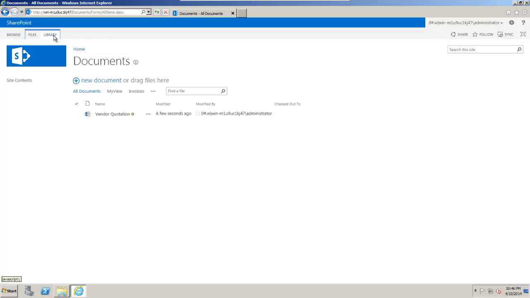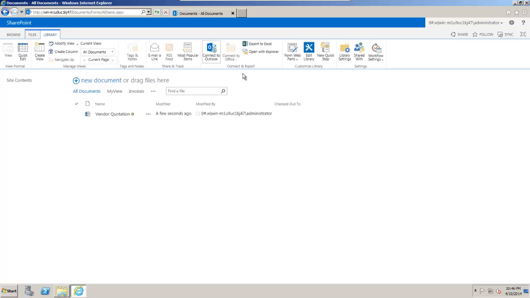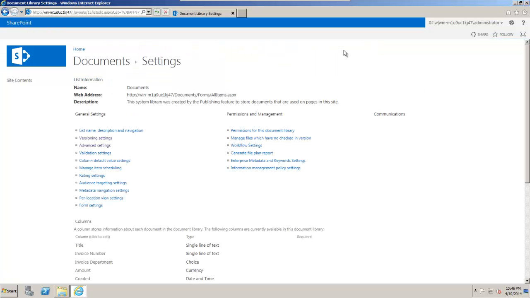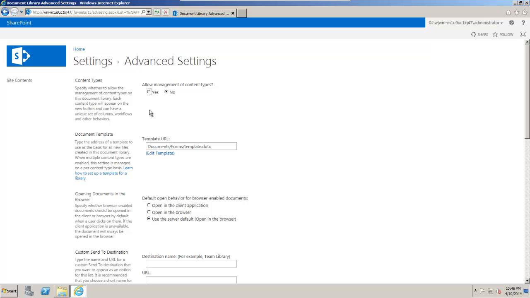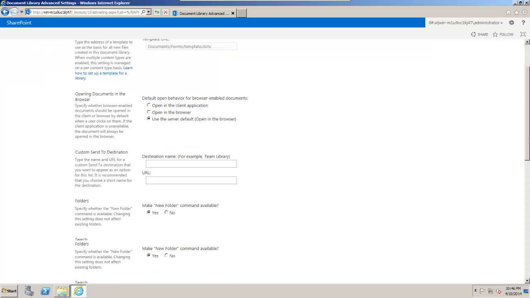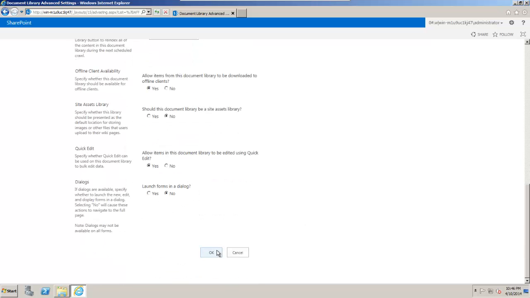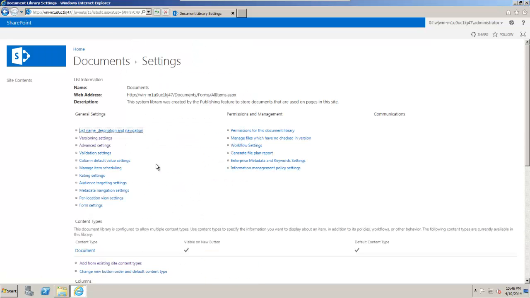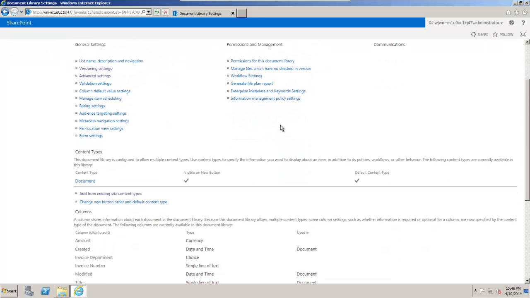Well, I go to the Library tab here, go to Library Settings, and then I need to go into Advanced Settings here, and it's the very top option, Allow Management of Content Types. I just need to go and OK this page. And what we see now on the document library settings is we have the document content type visible.